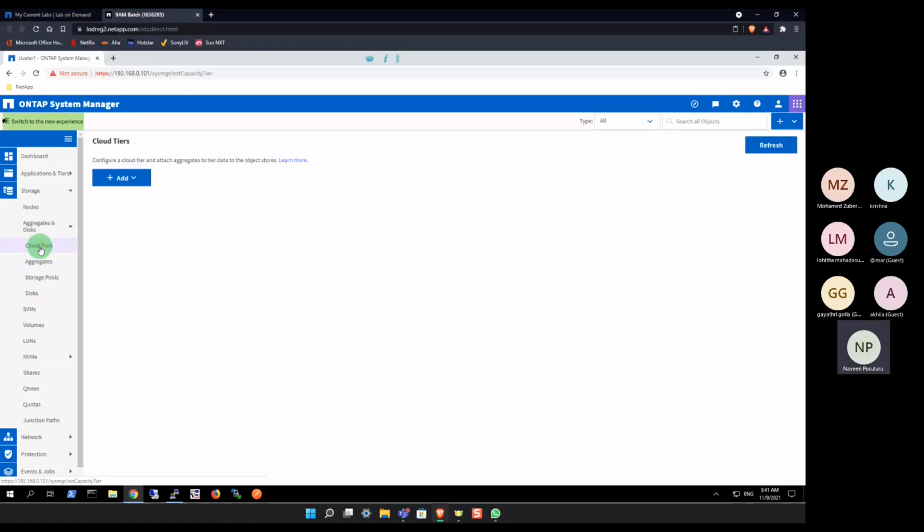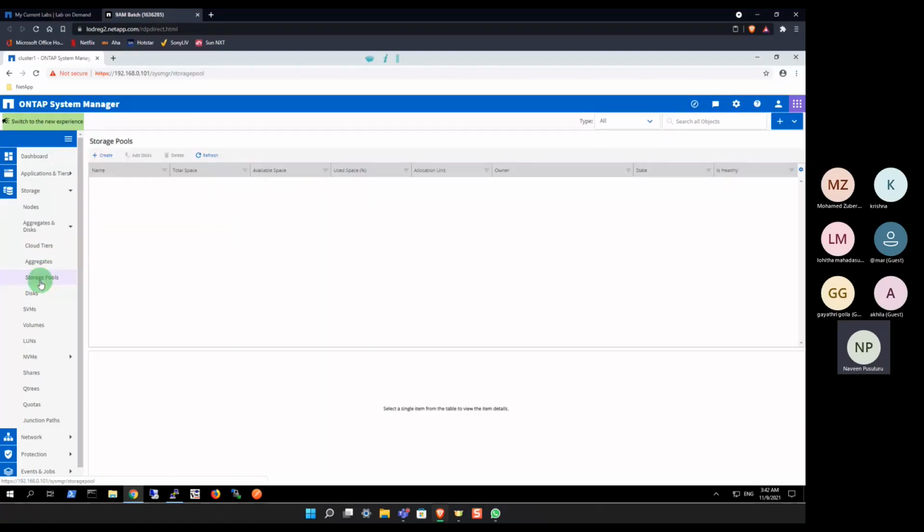Cloud tiers, ignore it because we are going to discuss that in advanced topics. There is a topic called FabricPool. During that topic, we are going to talk about them. And storage pool also we'll discuss in advanced topics, but we can't implement it in the lab, but I'll explain it to you. Okay.